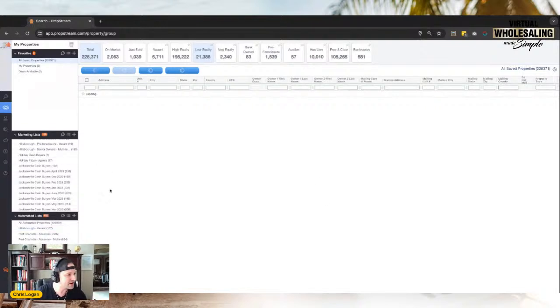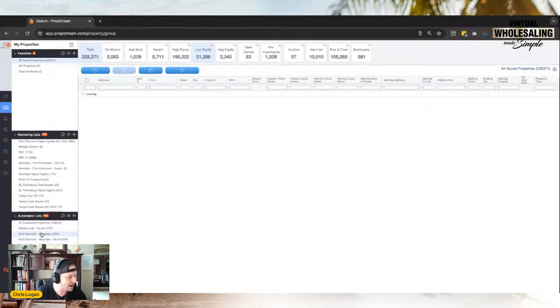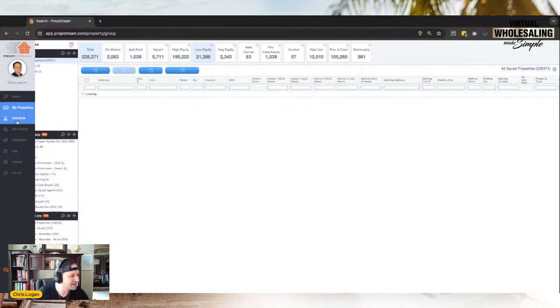So here's what you have here. You can set favorites for different types of lists that you pull. Again, these are the marketing lists that we pull here. And then over here, we have a way to automate those lists. All these lists, or the majority of these lists, we have automated. So we're getting constantly notified of new records being added.